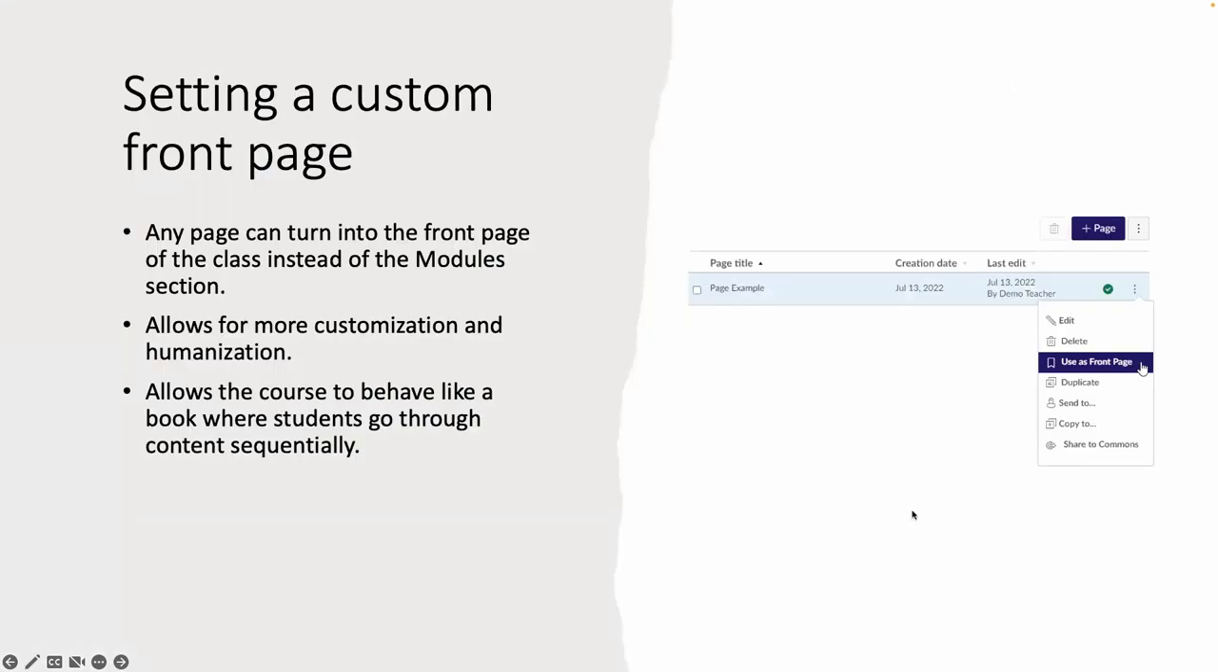This next area is one of our biggest recommendations to faculty. Since your default home page is set to that modules view, it's just a giant list of words. That's not the most user-friendly or inviting page to have set as the first thing your students see right away when accessing your course.